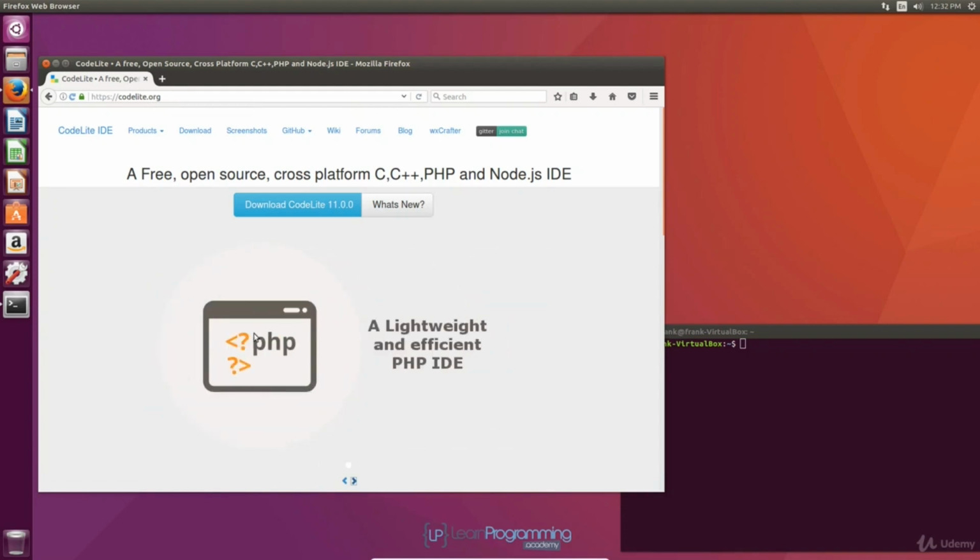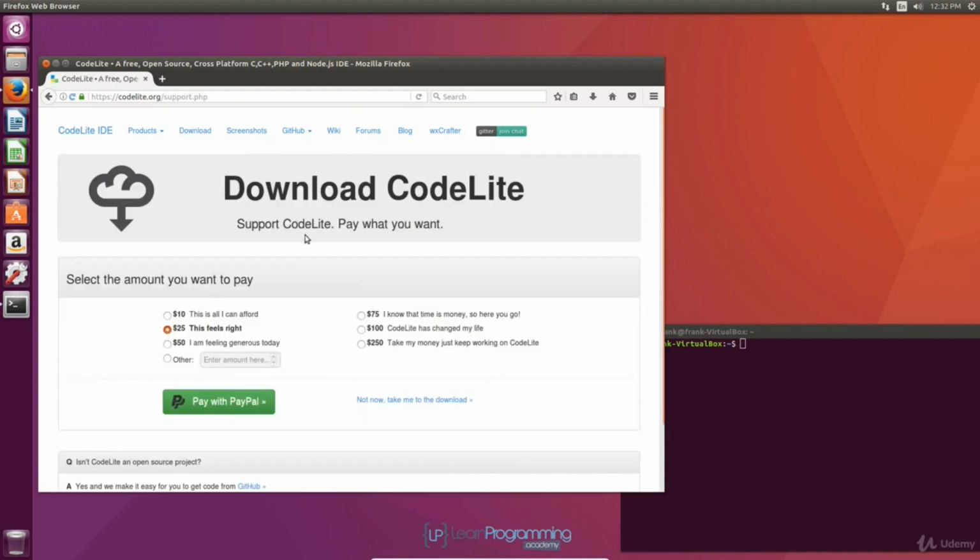You'll get a web page similar to this, and you want to find the download link. Now, there's one at the top menu, and there's also this big blue button here. That's the one I'm going to use. So I'm just going to select CodeLite to download. And you can give a contribution to the developers if you wish, or you can go straight to the downloads, which is what I'll do here.